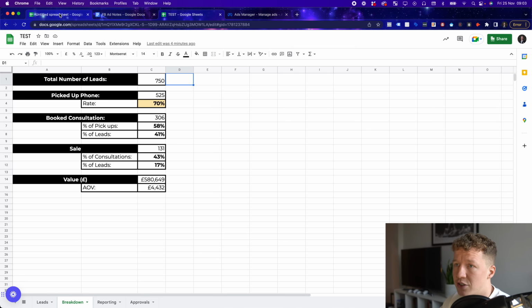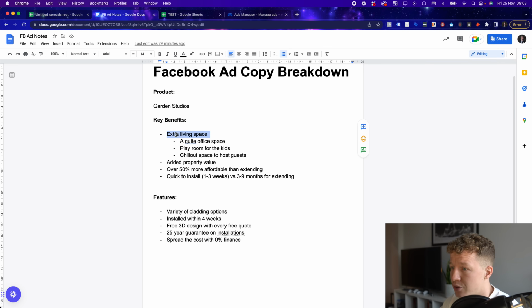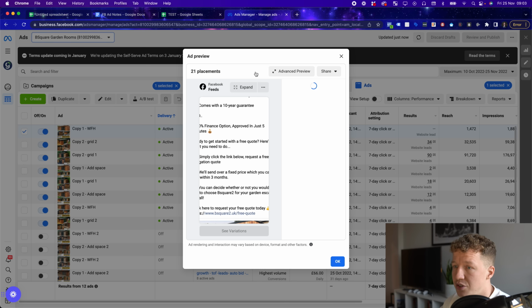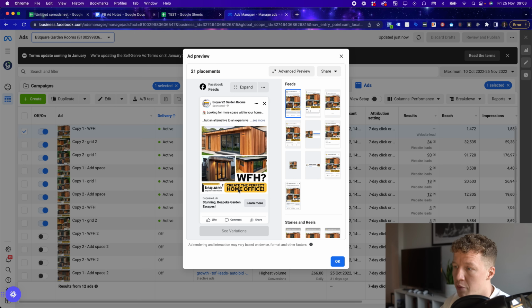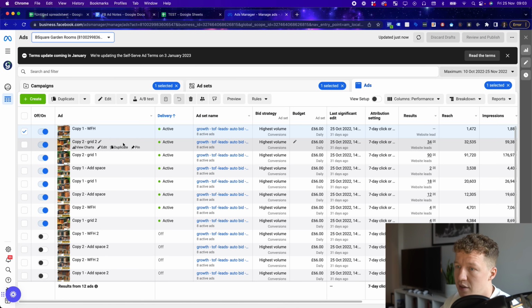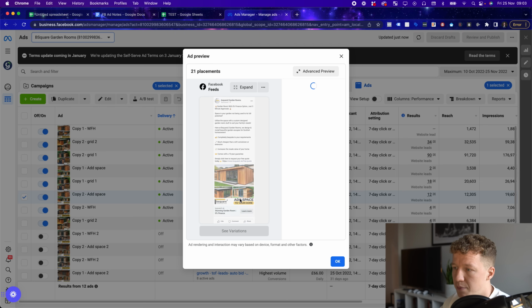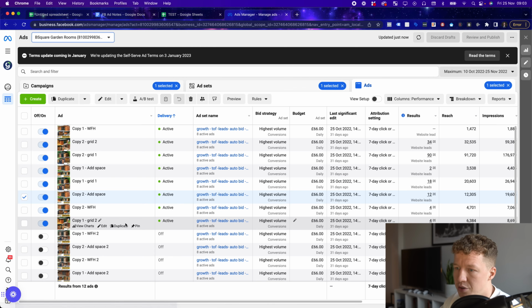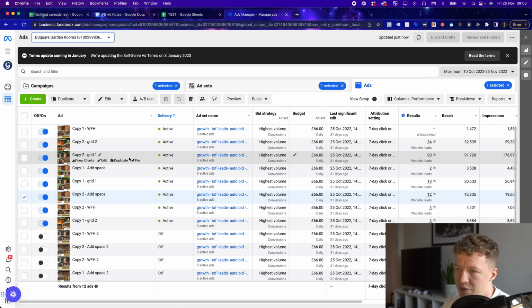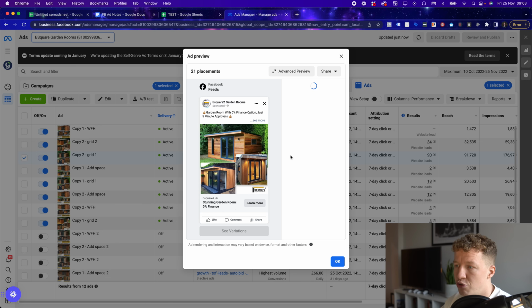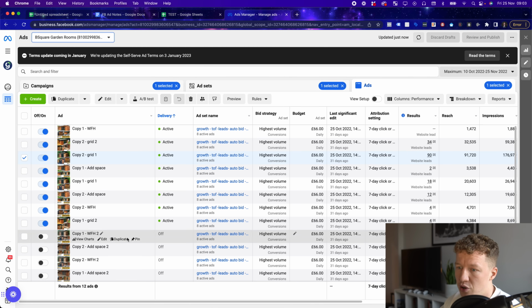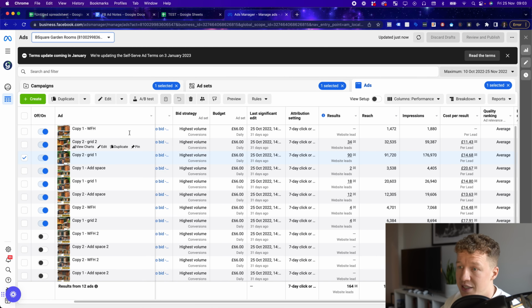But if we go back to our notes here, we've got extra living space, quiet office space, playroom for the kids, chill out space, added property value. And if we pull up one of these ads, you can see this is a working from home. So work from home, create the perfect home office. And if we go to a different one, this one says add space to your home. These are mostly work from home. I'm not sure if we tested any other ones, but we might just use simple grid images here. That's it, the basics of it.